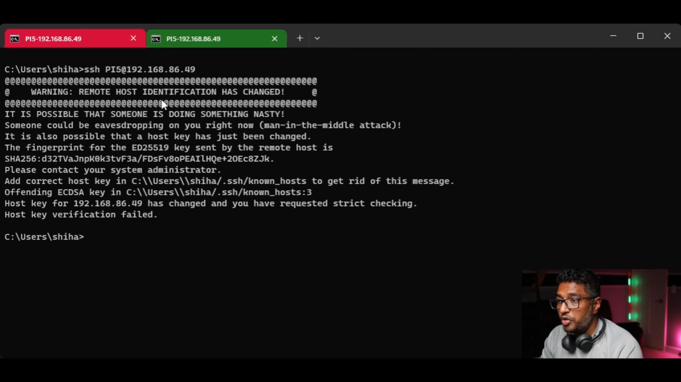Okay, we got a message. Warning: remote host identification has changed. Is it possible that someone is doing something nasty? Someone could be in the middle of this right now. Okay, let me explain this.